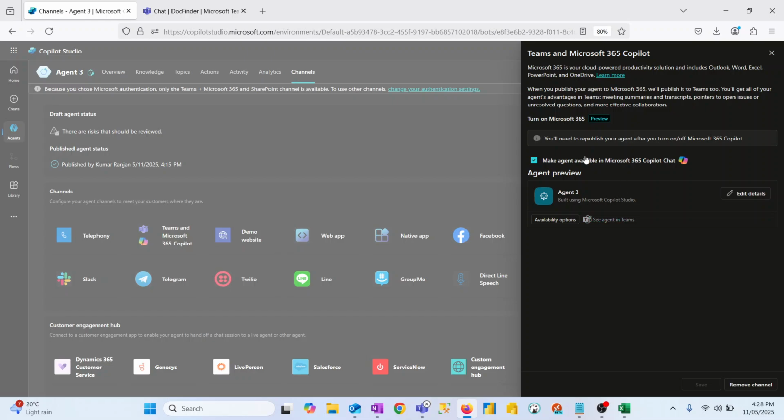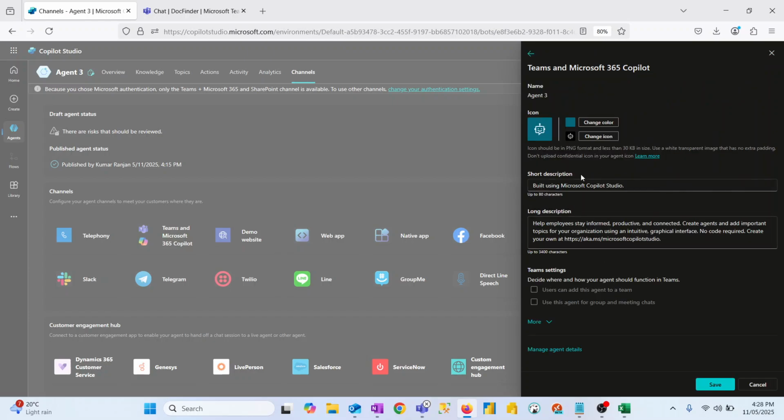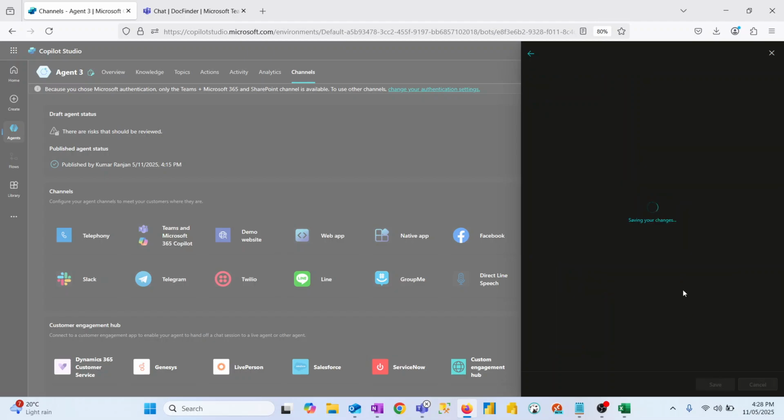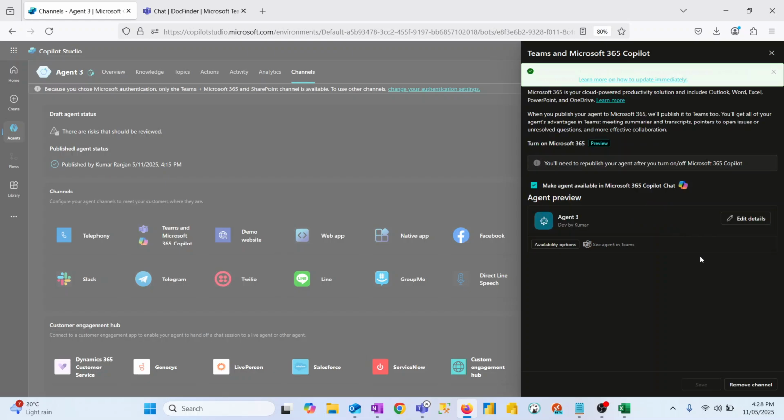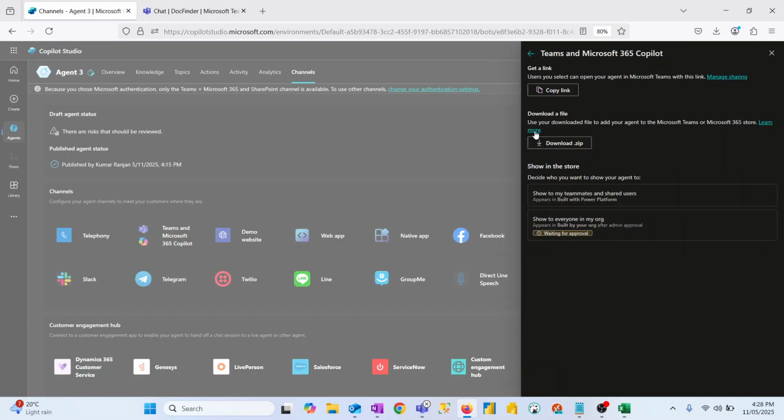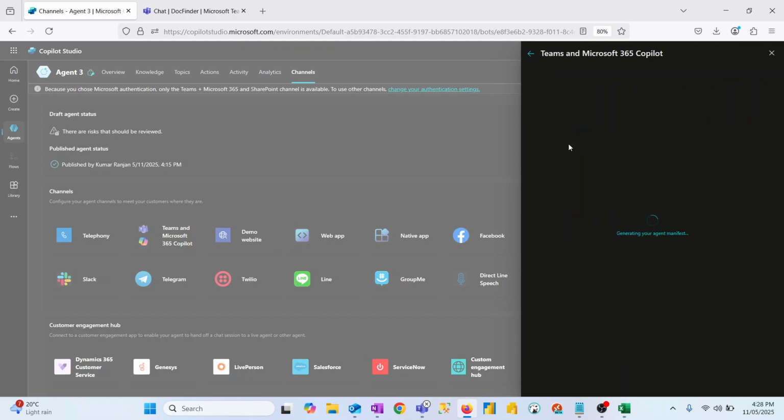which shows your agent name, and if you hit edit details, you will see the description of the agent. I can change it by writing my name, say development by Kumar, and I can change the description as well. I can click on save, and the details edited by me are now saved. Once the changes are saved, I will go to availability options and try to download this zip file. If I click on download zip, it will download the zip of this Copilot file for me.